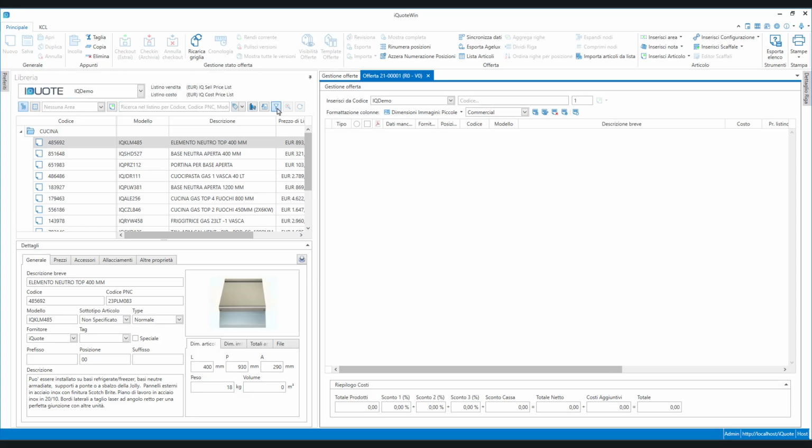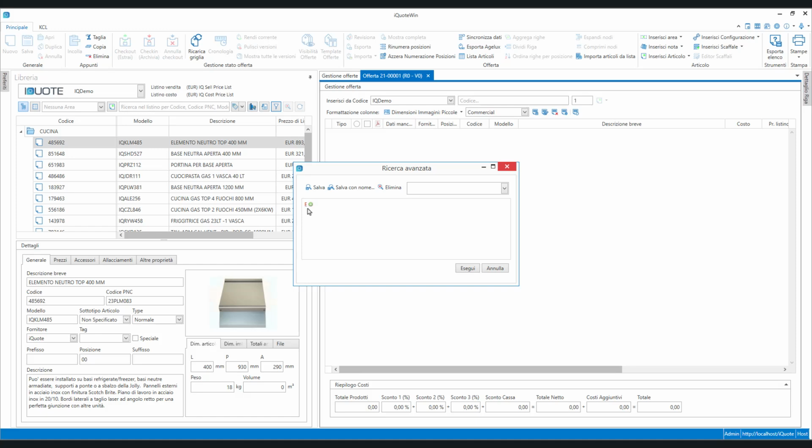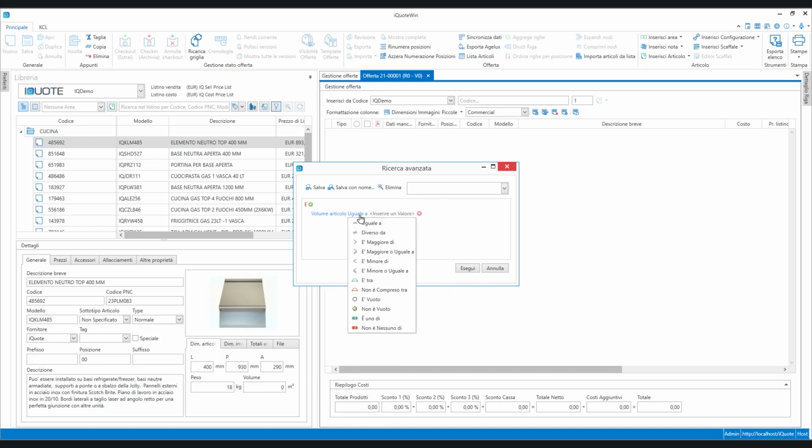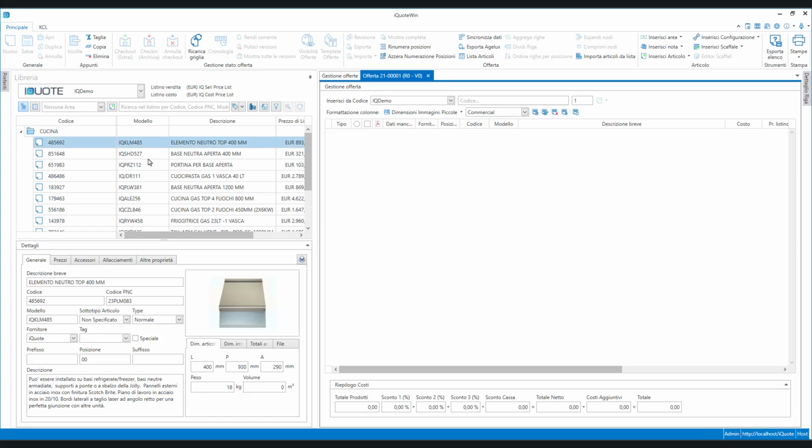There are advanced search options allowing the use of operators like and, or, not, and conditions such as starts with, is less than, greater than, equal to, contains, or ends with. Searches can be saved and reused in the future. In our case, we'll add a neutral top to the offer. By selecting this item, the details are displayed below.